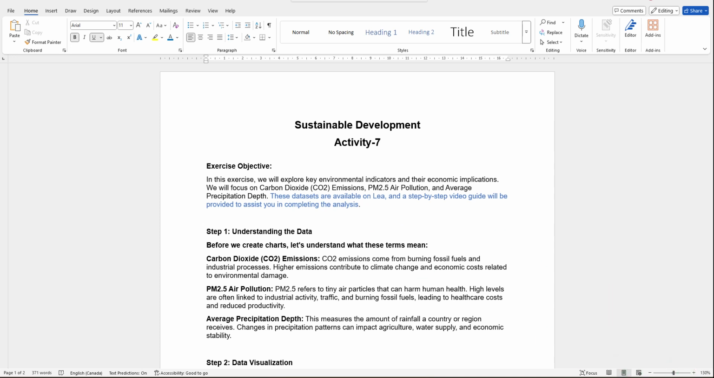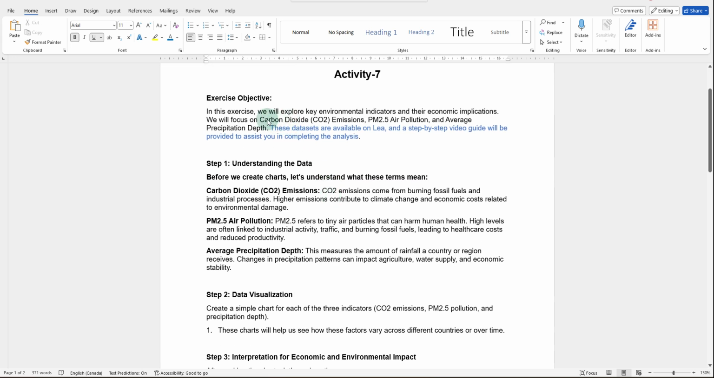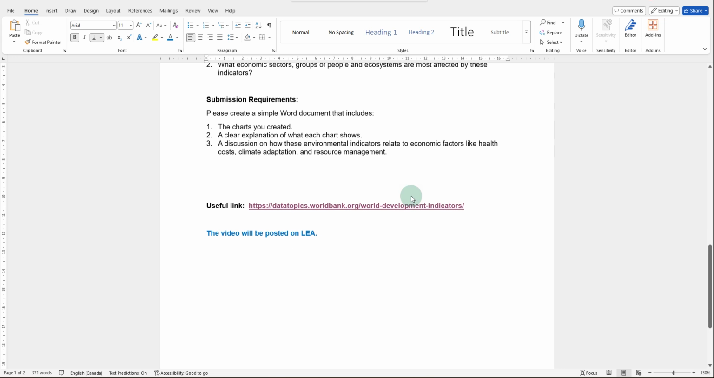In Activity 7, we are going to focus on a few things. We want to see how to download CO2. Actually, we will download the total greenhouse gas. We'll look at particulate matter and average precipitation depth. Now, the link to download the data is here, and this is what you need to do.